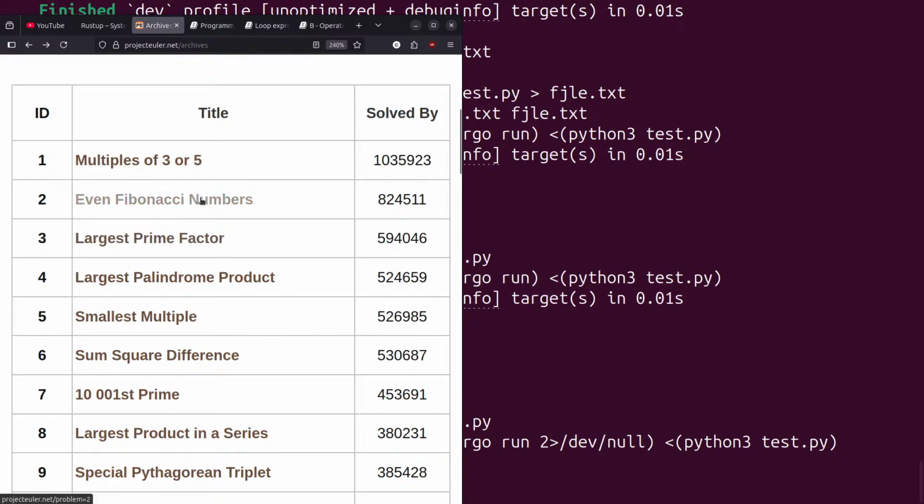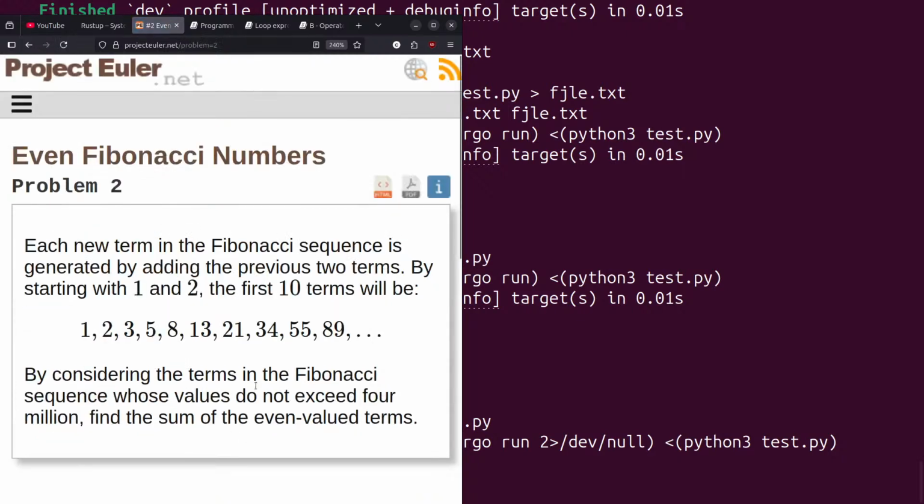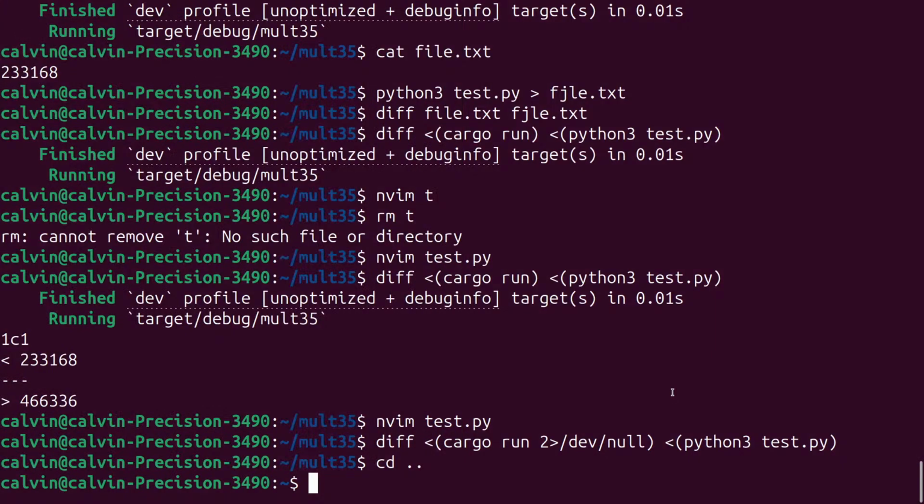Okay. Even Fibonacci numbers, not only the non-Fibonacci numbers, but even the Fibonacci numbers, right? Doesn't that make sense? Okay. So each new term in the Fibonacci sequence is, well, I think we know what the Fibonacci numbers are. By considering the terms in the Fibonacci sequence whose values do not exceed 4 million, find the sum of the even-valued terms. I feel like that's going to be conspicuously similar to what we just did.